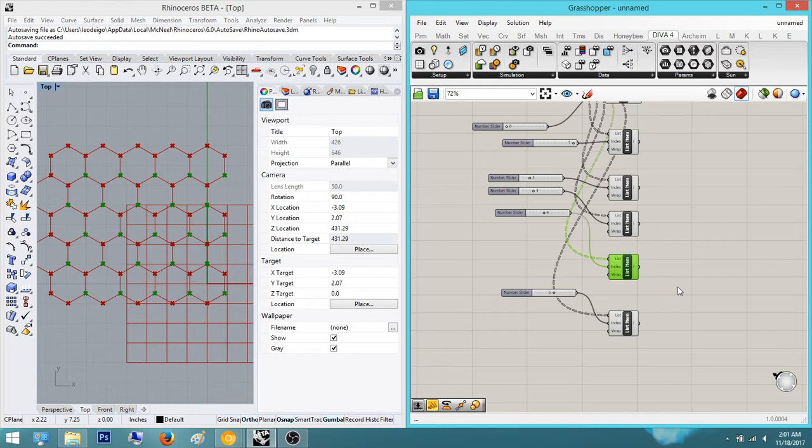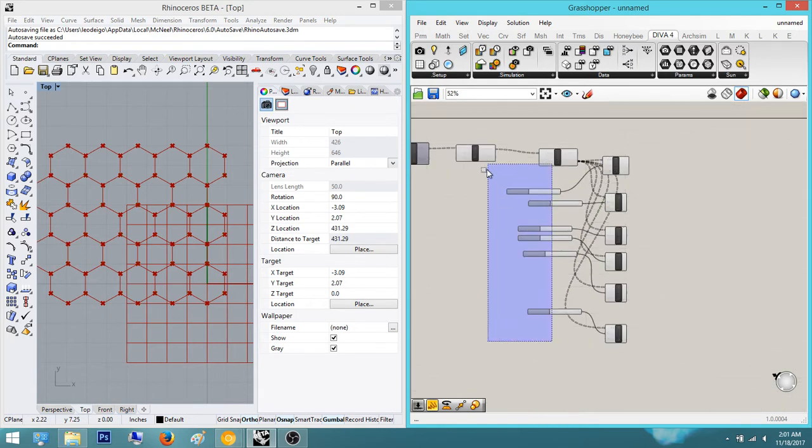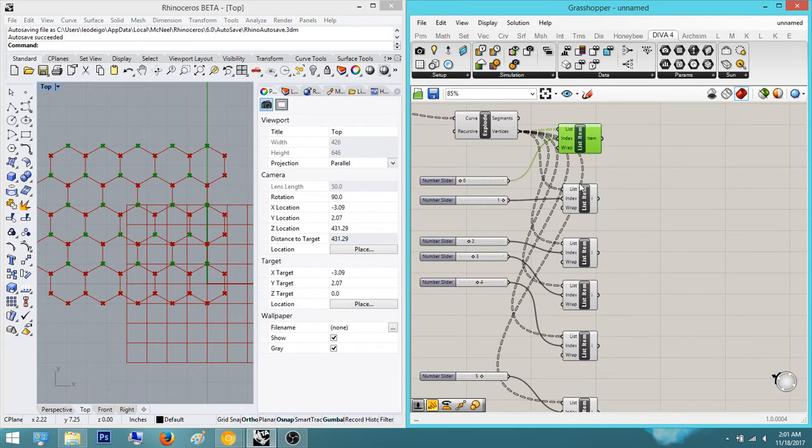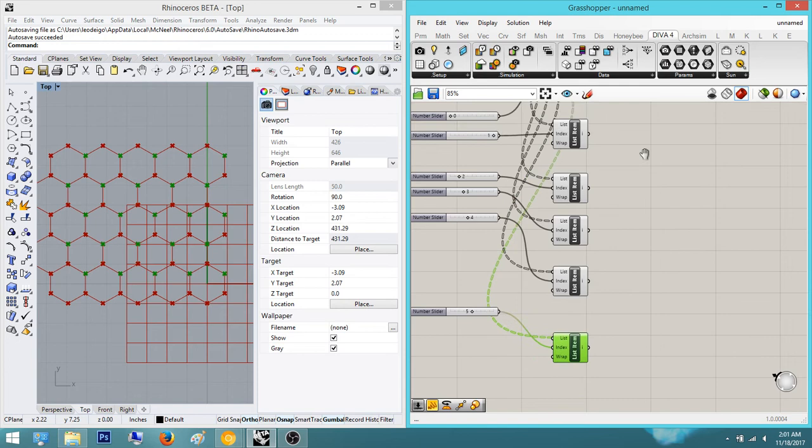And I forgot to plug in this one. That's why I was wondering why I was counting wrong. So anyways, we have our 0, 1, 2, 3, 4, and 5.